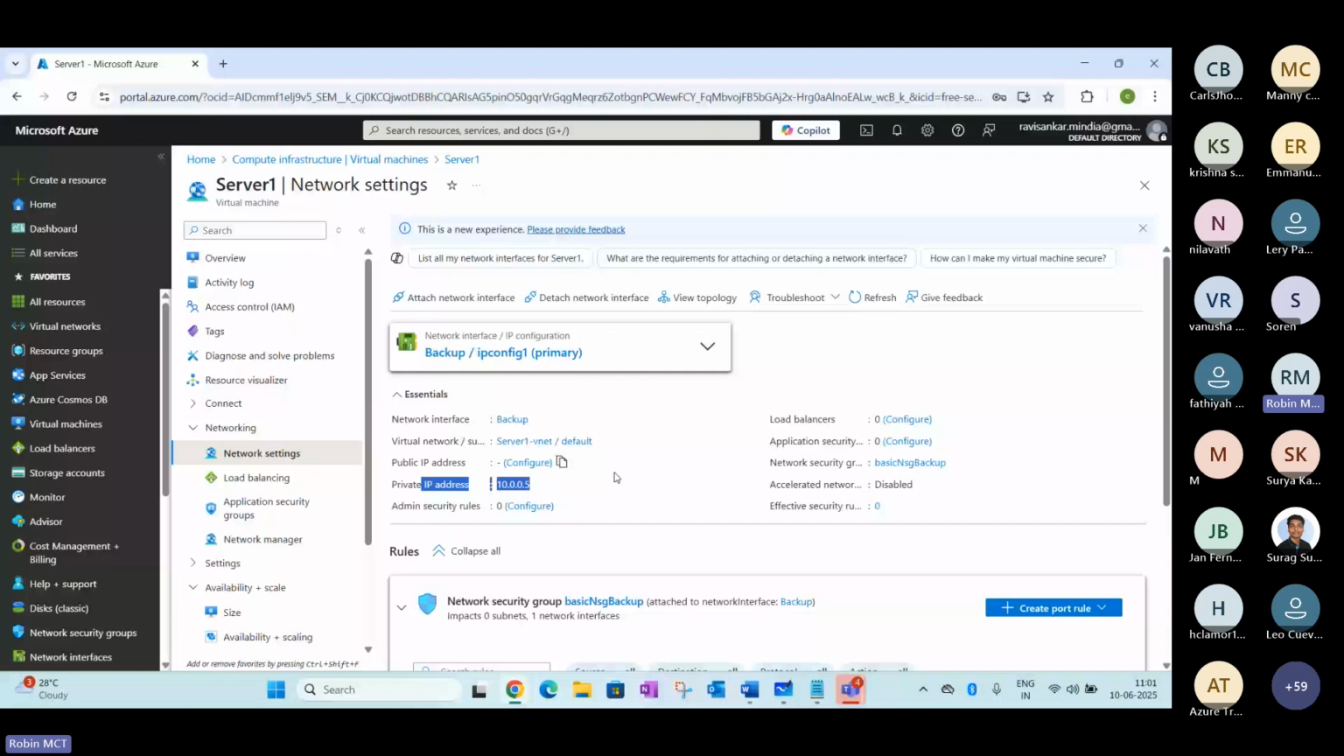But the first network card, which was created along with your VM creation, will have a public IP address here. So that's a good observation. At a time, you have an option to create multiple network cards here. You can see you have an option available here.